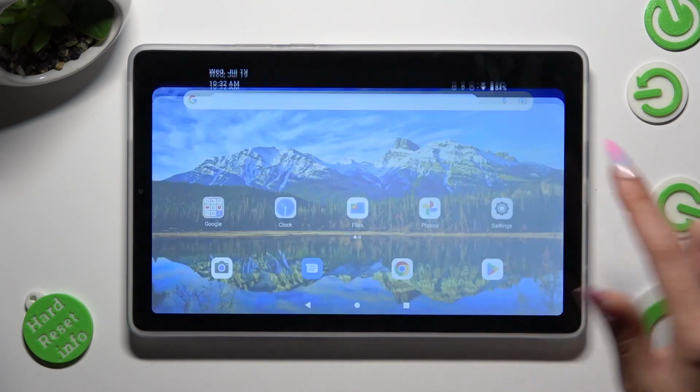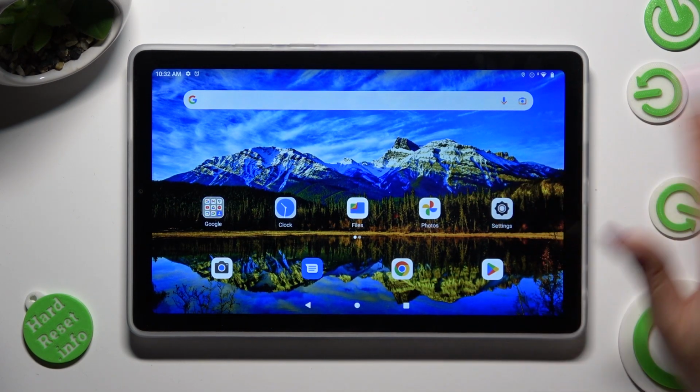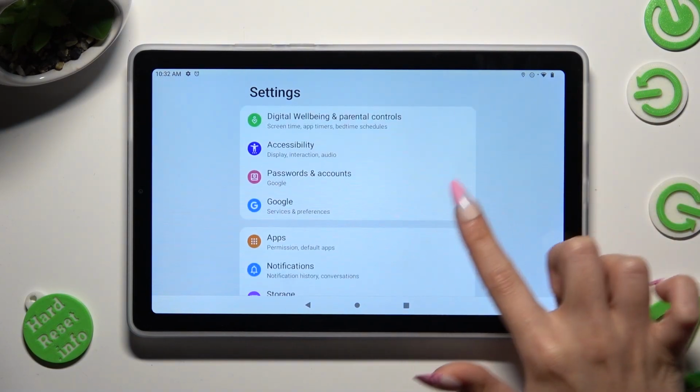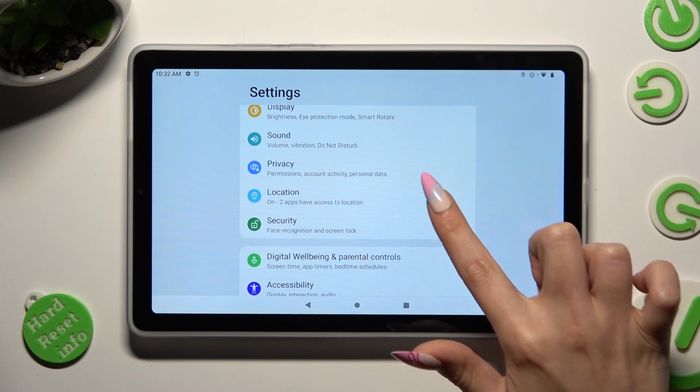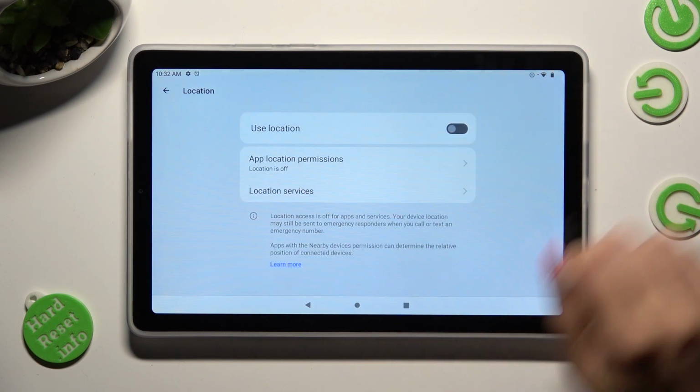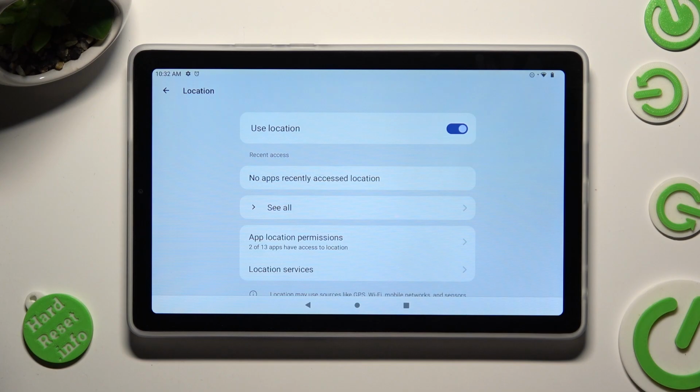If you want to, you can also just go into settings, scroll down and click on location section. Then click on this switcher next to use location feature to switch it off or on.